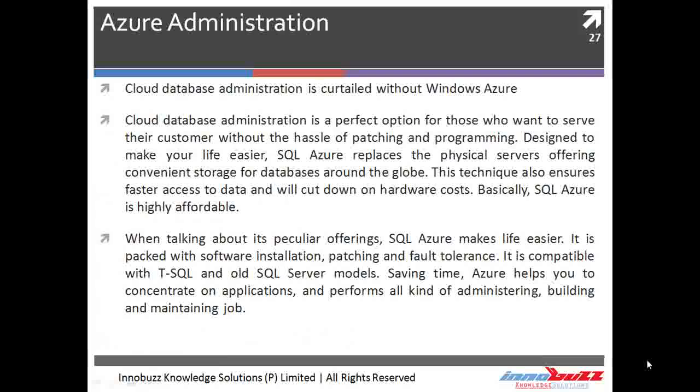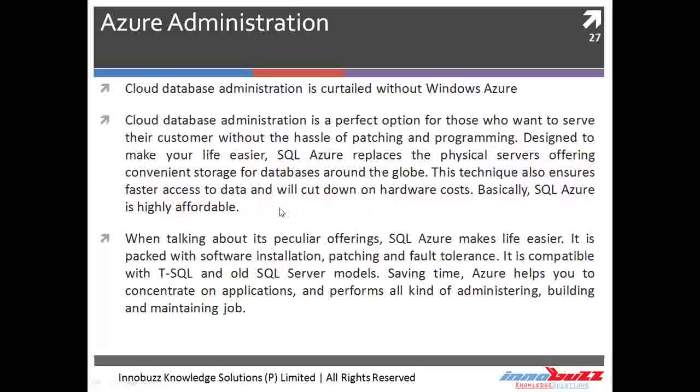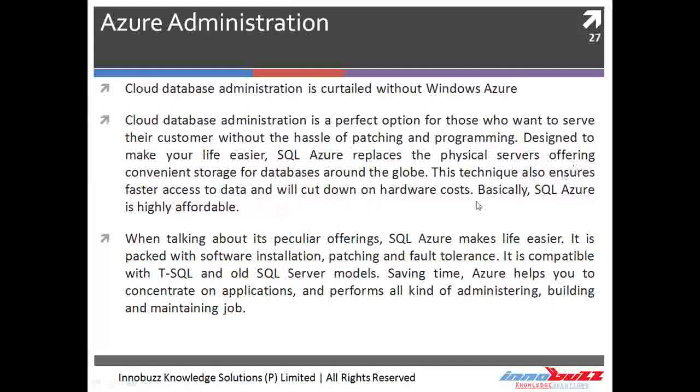Cloud database administration is curtailed without Windows Azure. Cloud database administration is a perfect option for those who want to serve their customers without the hassle of patching and programming. Designed to make your life easier, SQL Azure replaces the physical server, offering convenient storage for databases around the globe. This technique also ensures faster access to data and will cut down on hardware costs.